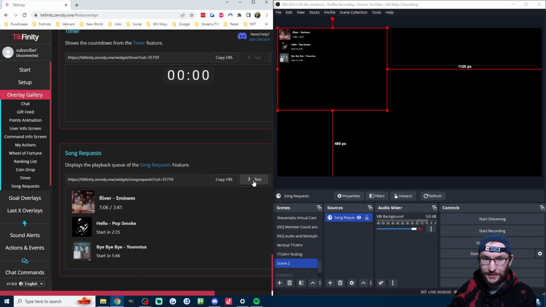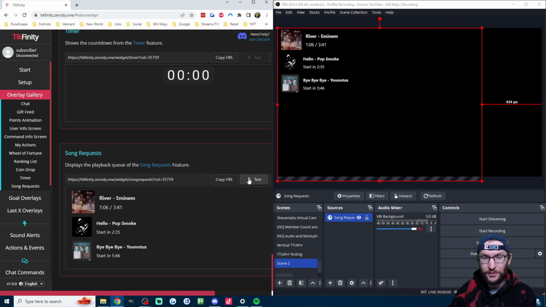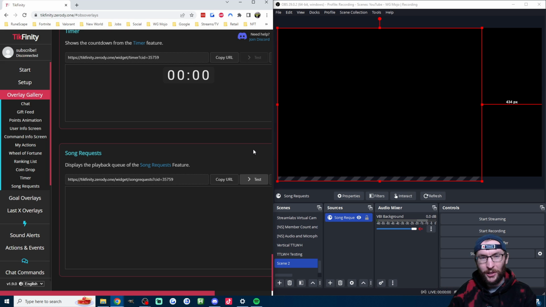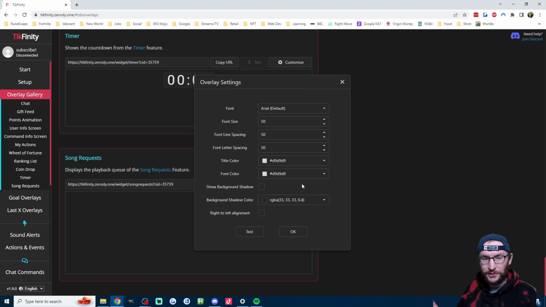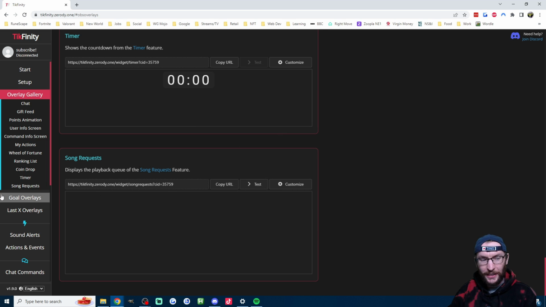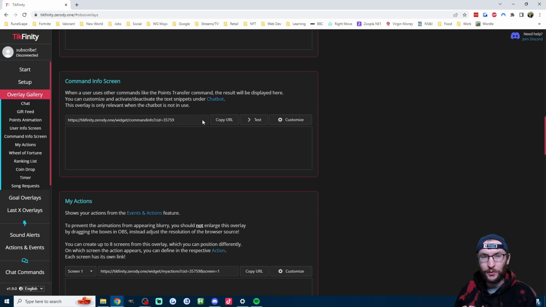So once again, just basically press the test button, and you can now see inside OBS or Live Studio what it looks like. It only pops up for a few seconds. I'm sure that'll get fixed pretty quickly. If we hit the customize button here, you can also customize a little bit what it looks like. I'll leave mine on the defaults for now, and let's move on to the other one it was linking, which was the command info overlay.